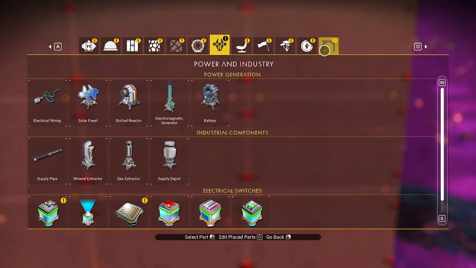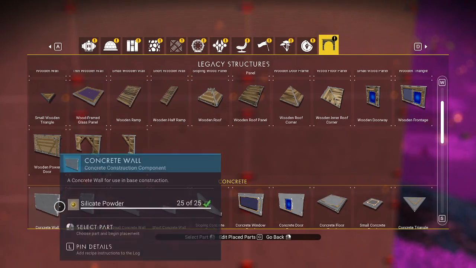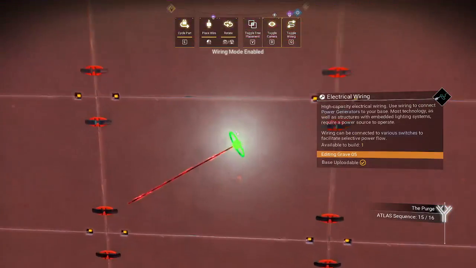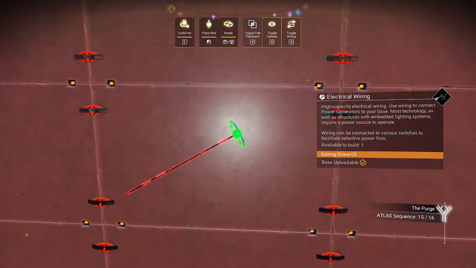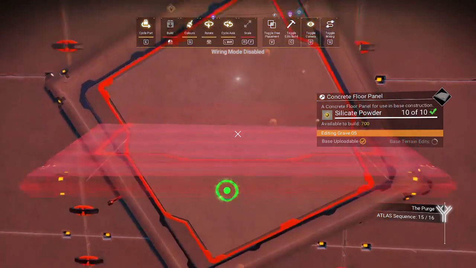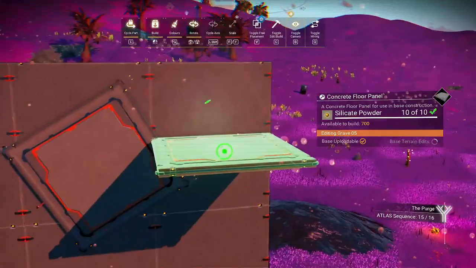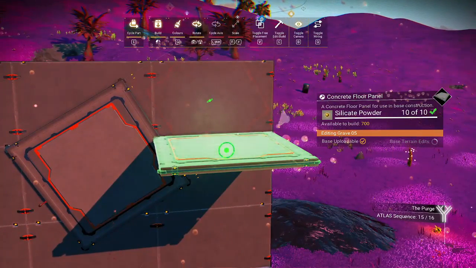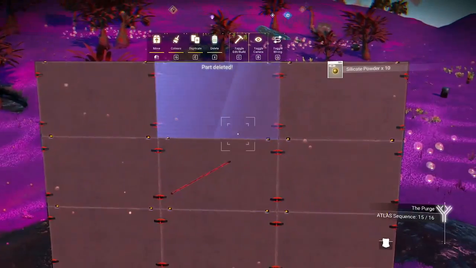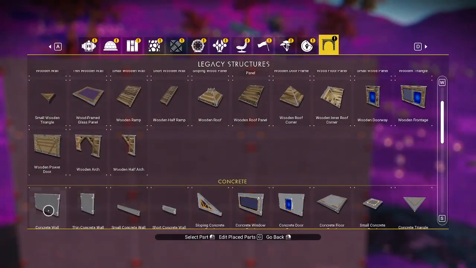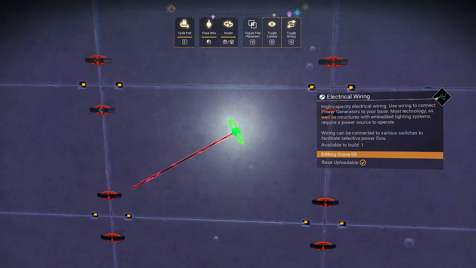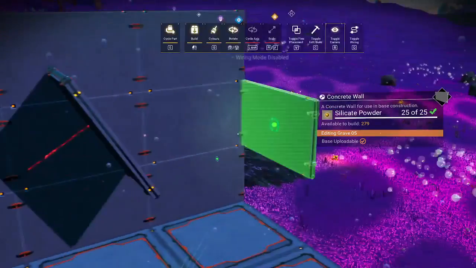Then the part that you place, I'm going to choose a floor this time, and I zoom right in on it so that I get a nice shot, and I place the part. And this is what happens. If I did the same thing with a wall, that's what happens.